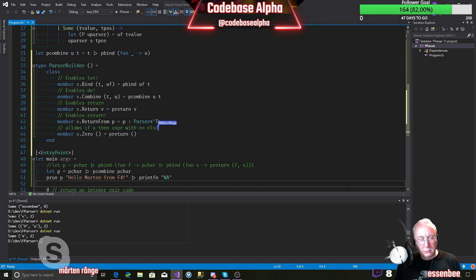So now we have implemented a few methods here. The first, bind, allows us to write let bang. Combine will allow us to do bang. Return will allow us to type return, and return from is return bang, and zero allows us to write if then with no else.